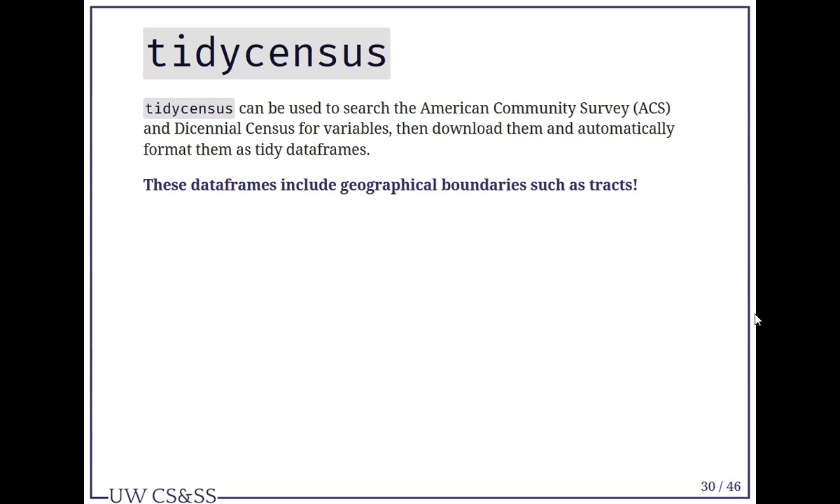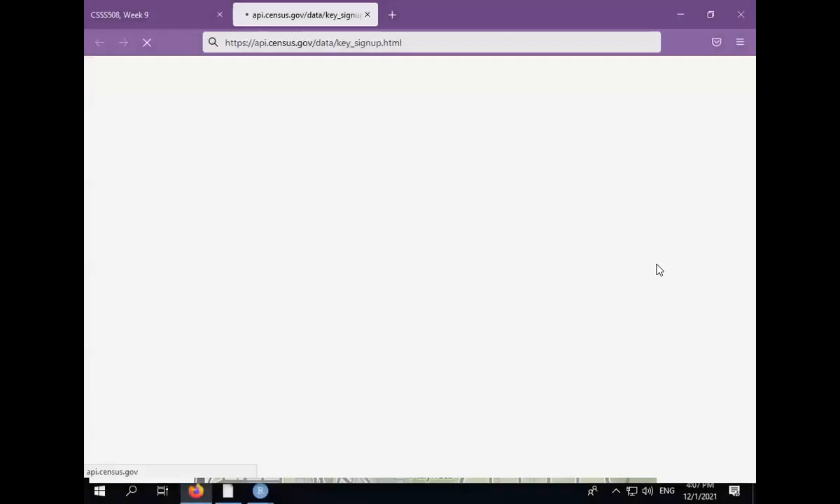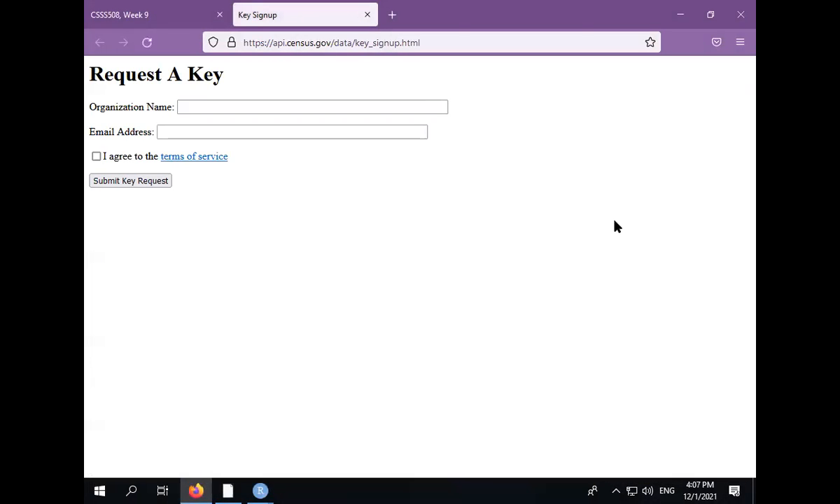are other surveys available through the tidycensus package. That's not just the ACS and decennial census. But the package utilizes the census API. So you'll need to obtain a census API key. And I'm telling you that this is a real website. I know it looks like a phishing scam, but this is really how it works. I'll show it to you. It's comedy. This is it.